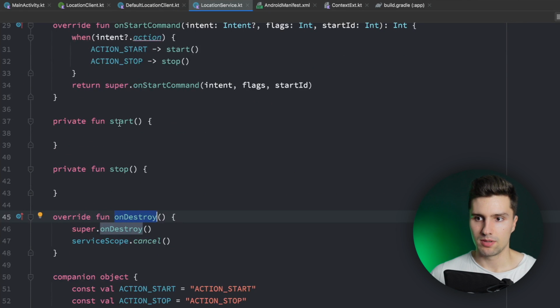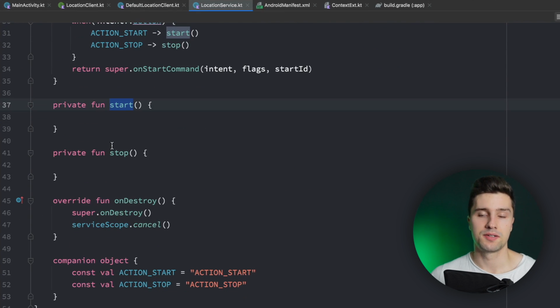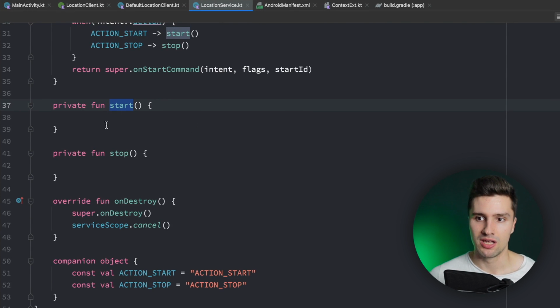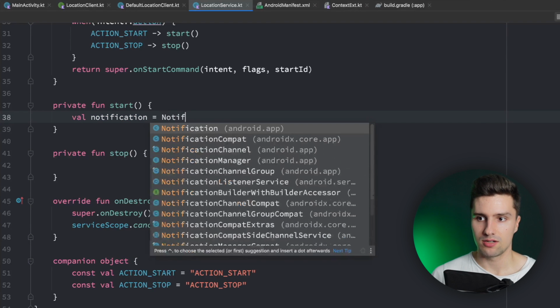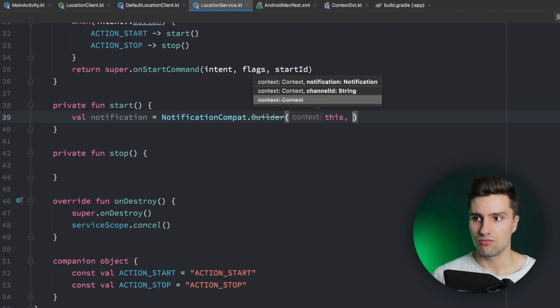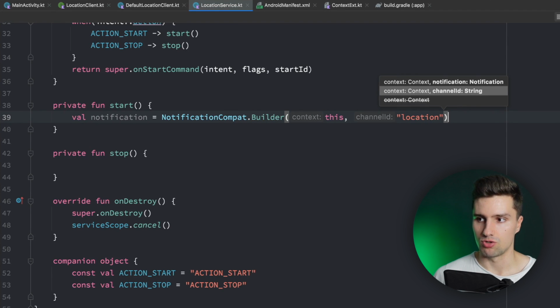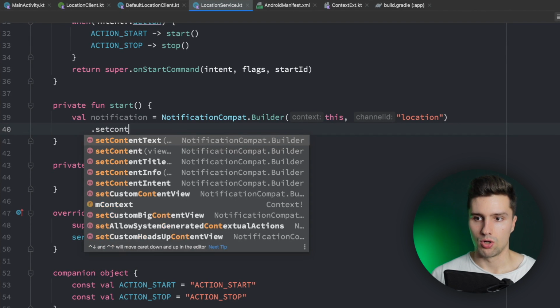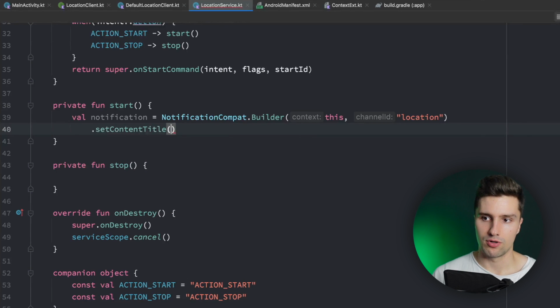So let's start to implement our start function. And as I said, since we want to use a foreground service here, which comes with a notification, we of course need to show this notification and create it first. So what we want to do is we want to have a notification equal to NotificationCompat.Builder. We pass our context and we pass a channel ID, which I will just choose location here. We want to set a content title, which is the title of our notification. I will say tracking location.